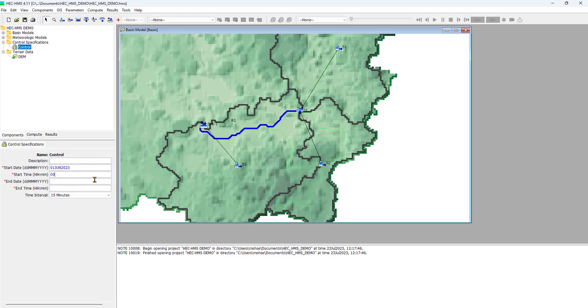Start time, beginning of the day, I'm going to say. And then the end date, let's say 3rd of June 2023. And the end time, 0000. Time interval. So you need to select the time interval. This is the time interval that your hydrograph will be in. So if the time interval right now by default is 15 minutes, this means that you are going to have hydrograph points every 15 minutes.